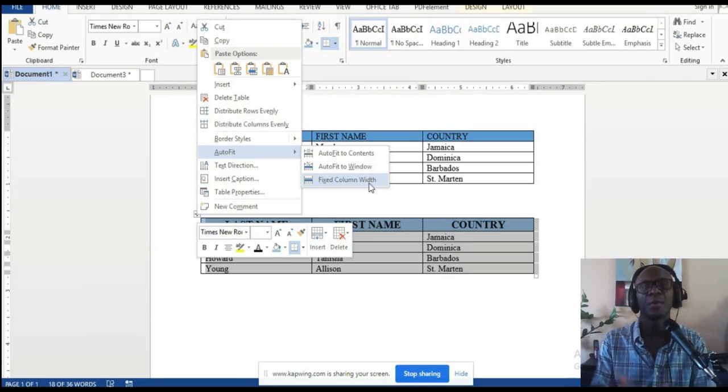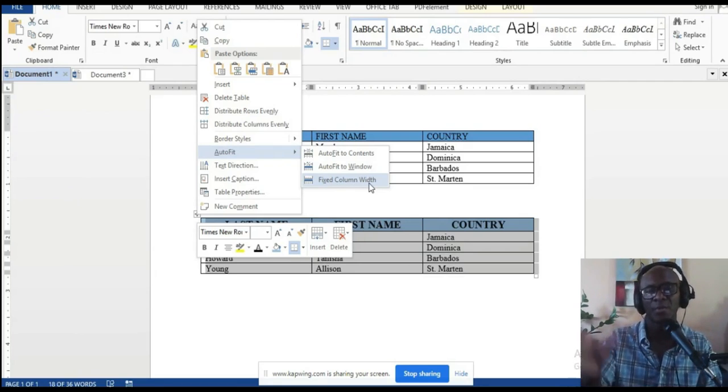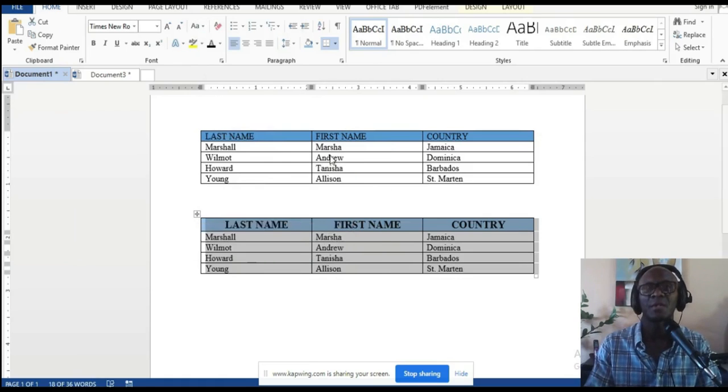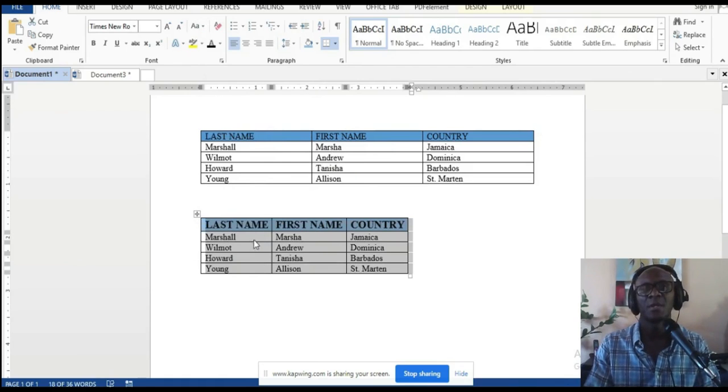column width. That would be where, for instance, you fix the column width, so irrespective of whatever you put there, they would remain that size. You can actually have it auto fit to window, which would be the size of the width of your document there. But I'm going to go with this option, which is the auto fit to content. Right, so you notice that it snugs the largest content, or the longest in each column, which would be the headings.